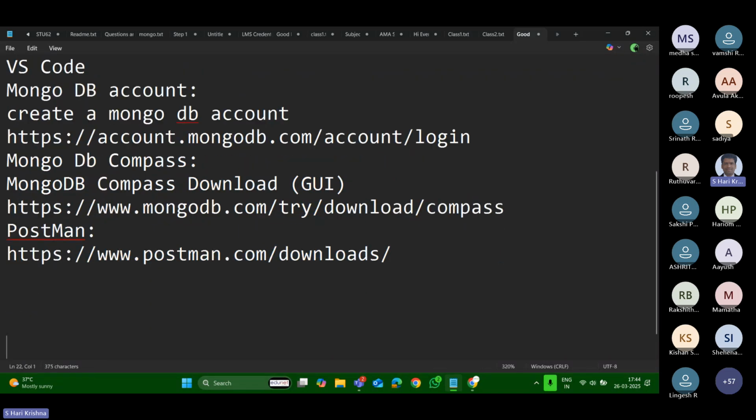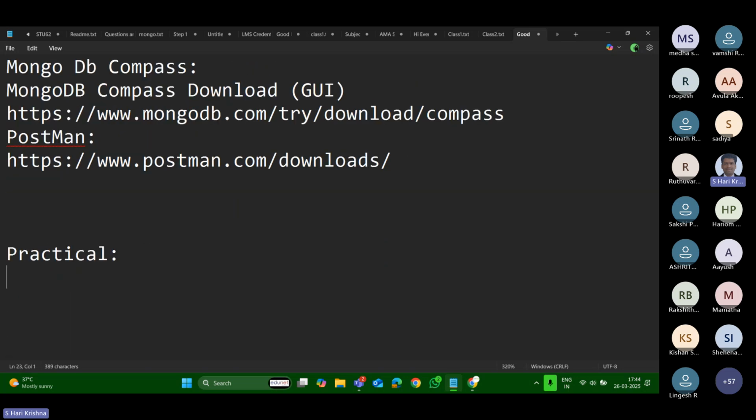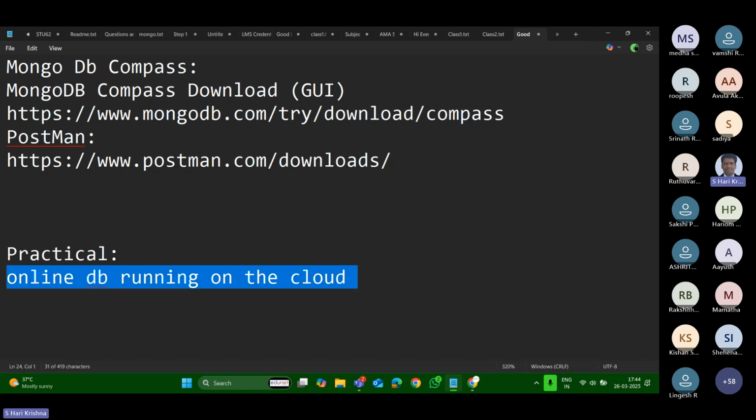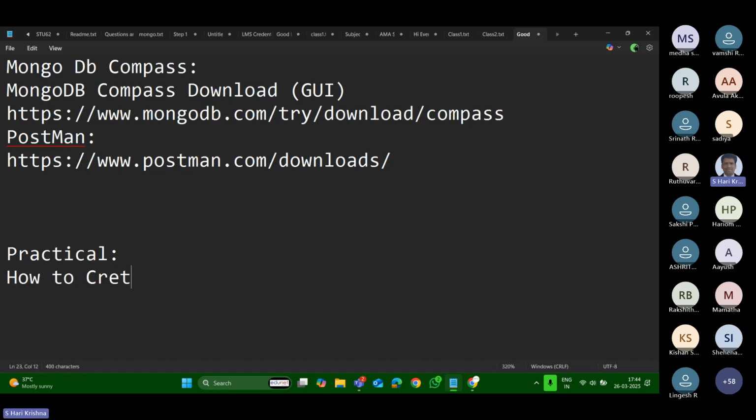So we can start. Now, the first practical. In the first practical, as I told already, I'm going to create one online database, an online database running on the cloud. Okay, how to create, or else I'll add it here: how to create a MongoDB database or MongoDB Atlas. Okay, so I'll show you that.